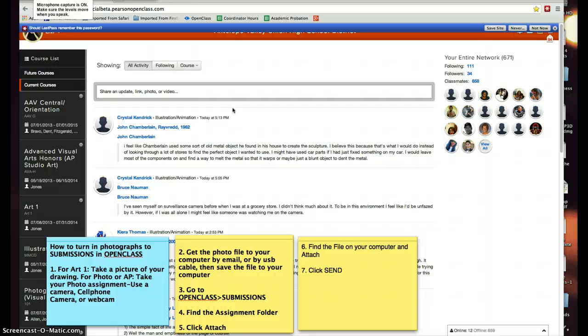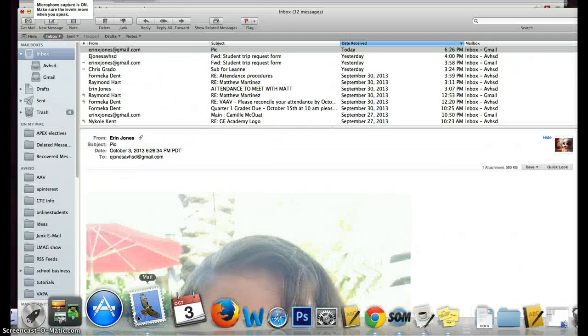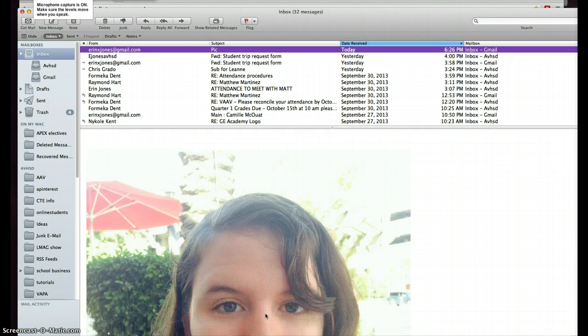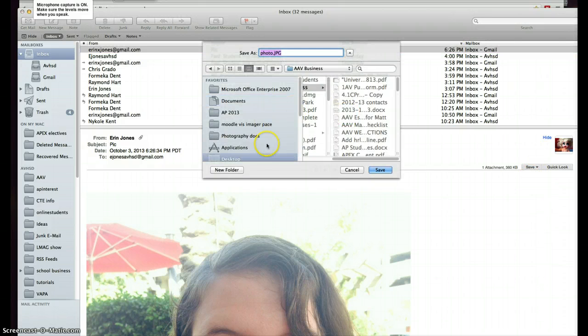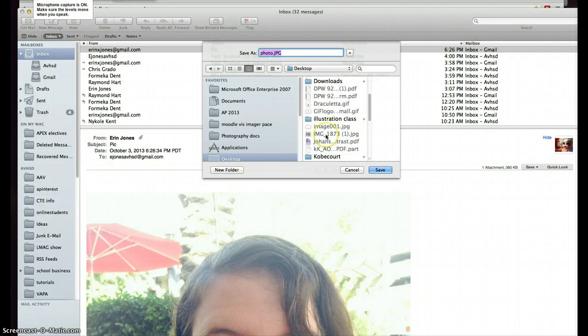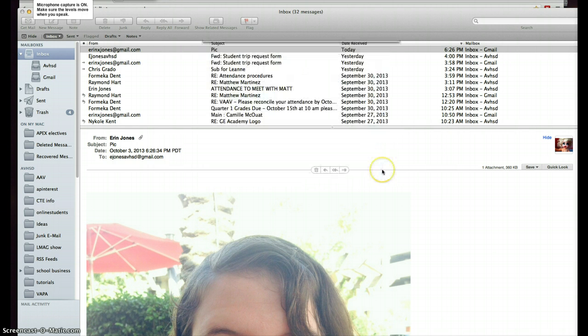In my example, I'm going to show you taking a picture with my cell phone. I took a picture of my daughter earlier today with my cell phone, and then I emailed it to myself. That's an easy way to do it if you use your cell phone to take pictures, which a lot of you do. You can just email it to yourself. So I emailed this picture earlier to my regular email. Here it is. So then I'm going to save it to my desktop, and then I'm going to find that file. Here's my desktop. It's really important that you keep your stuff organized. I'm going to save it right here.